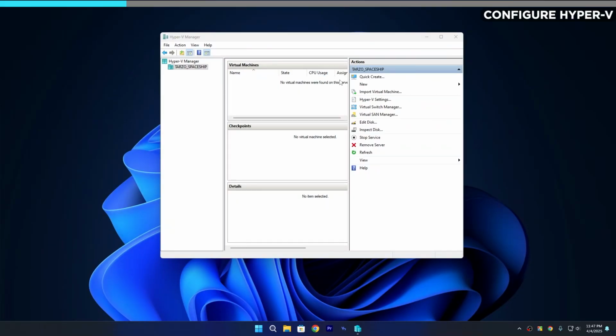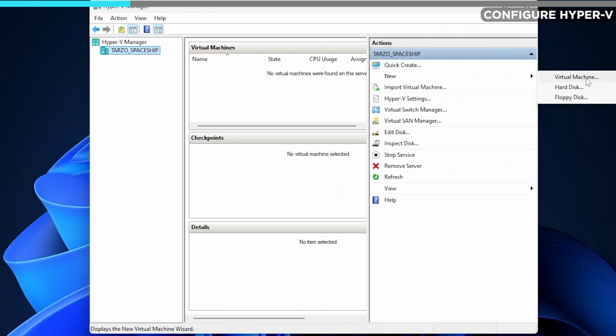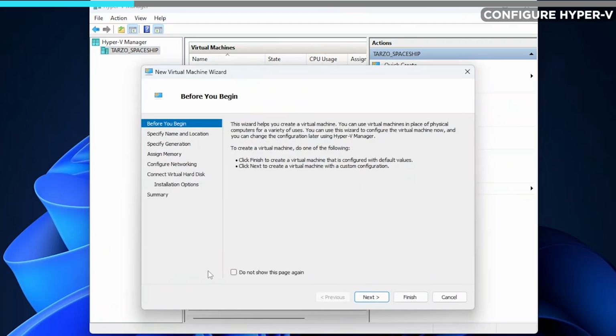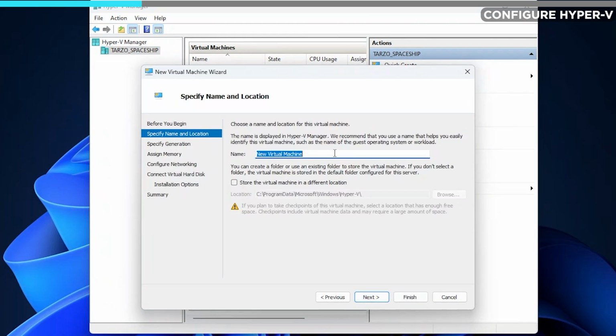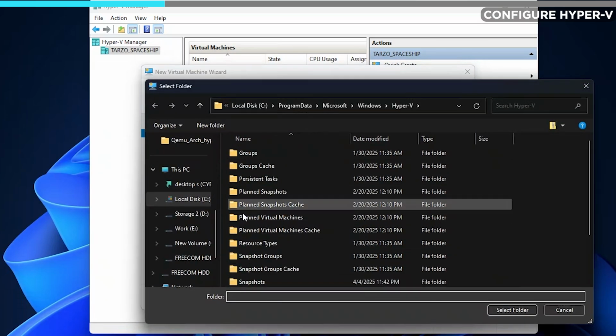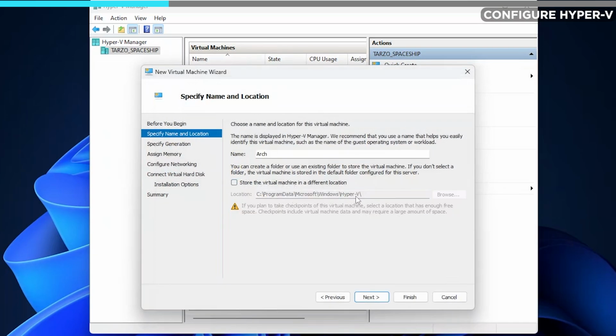After you have the ISO, just go to New and then Virtual Machine, and in here you'll get a menu like this. Just go to Next and specify the name and location. I want to keep the default location, and the name, I'll just call it Arch. Just get creative with your name. After the name is done, you can store it in a different location if you want. You can just check this, hit Browse and put it wherever you want to, but I'll just keep it at the default location. It's fine. Then we have generations.